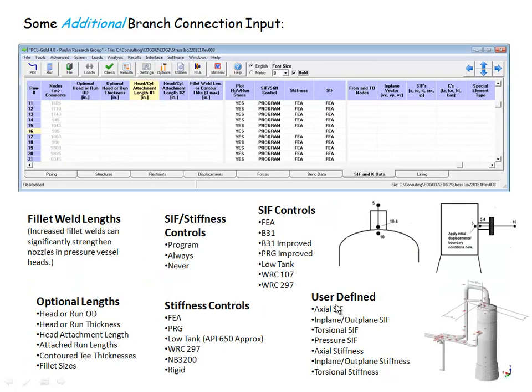Not only are FEA methods available for branch connections, but a variety of correlation-based methods are also included as intersection options. These include B31 improved methods as recommended in WRC 329. Also, the PRG method is recommended in the Peter Vu paper, and WRC 107 and 297 methods can also be used in addition to the FEA methods.